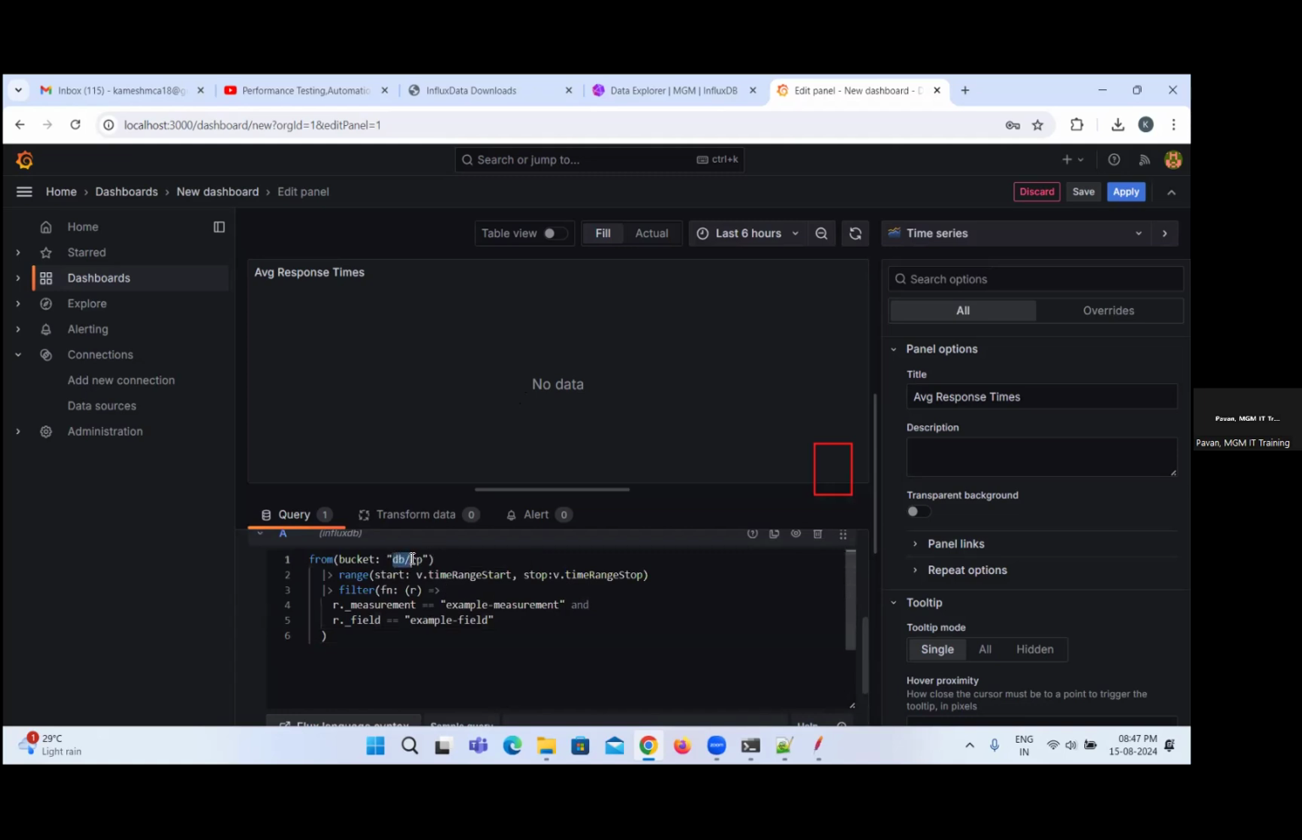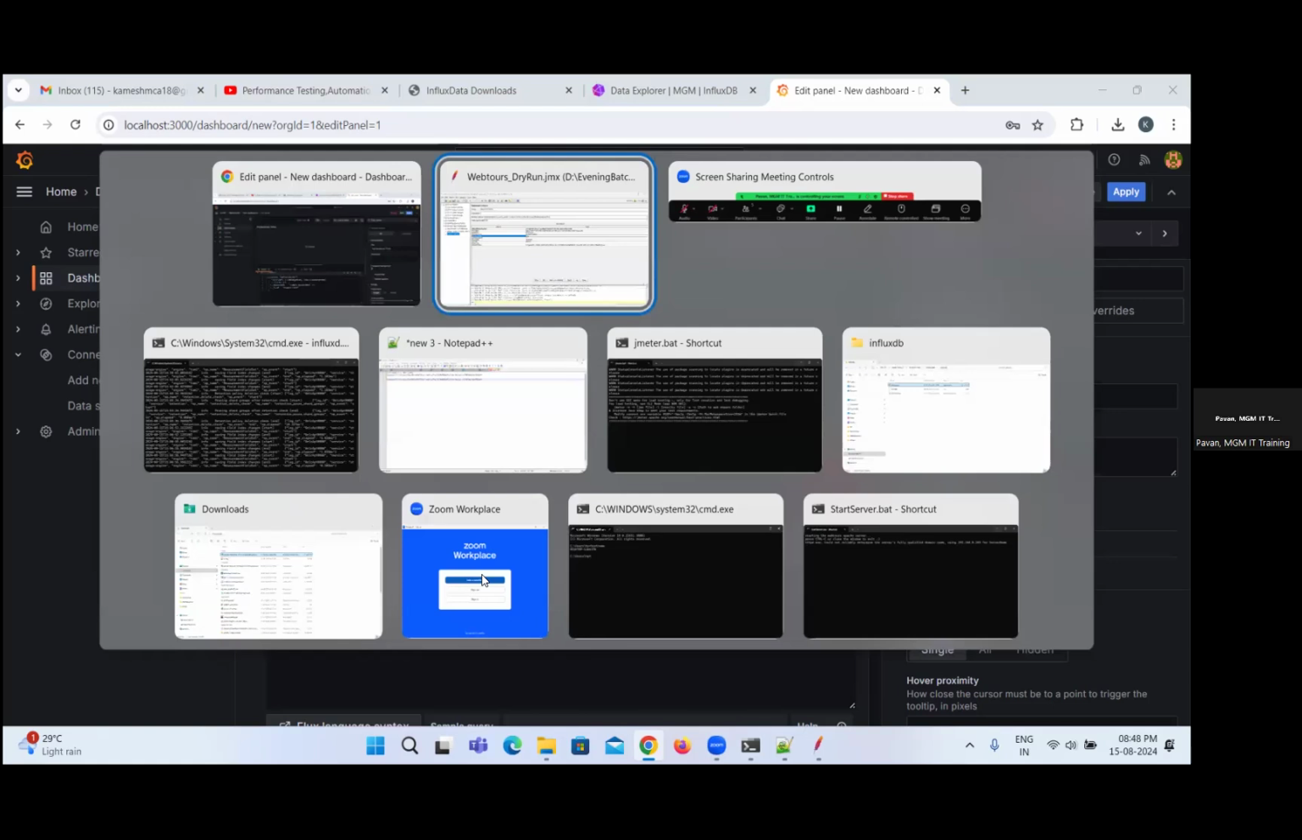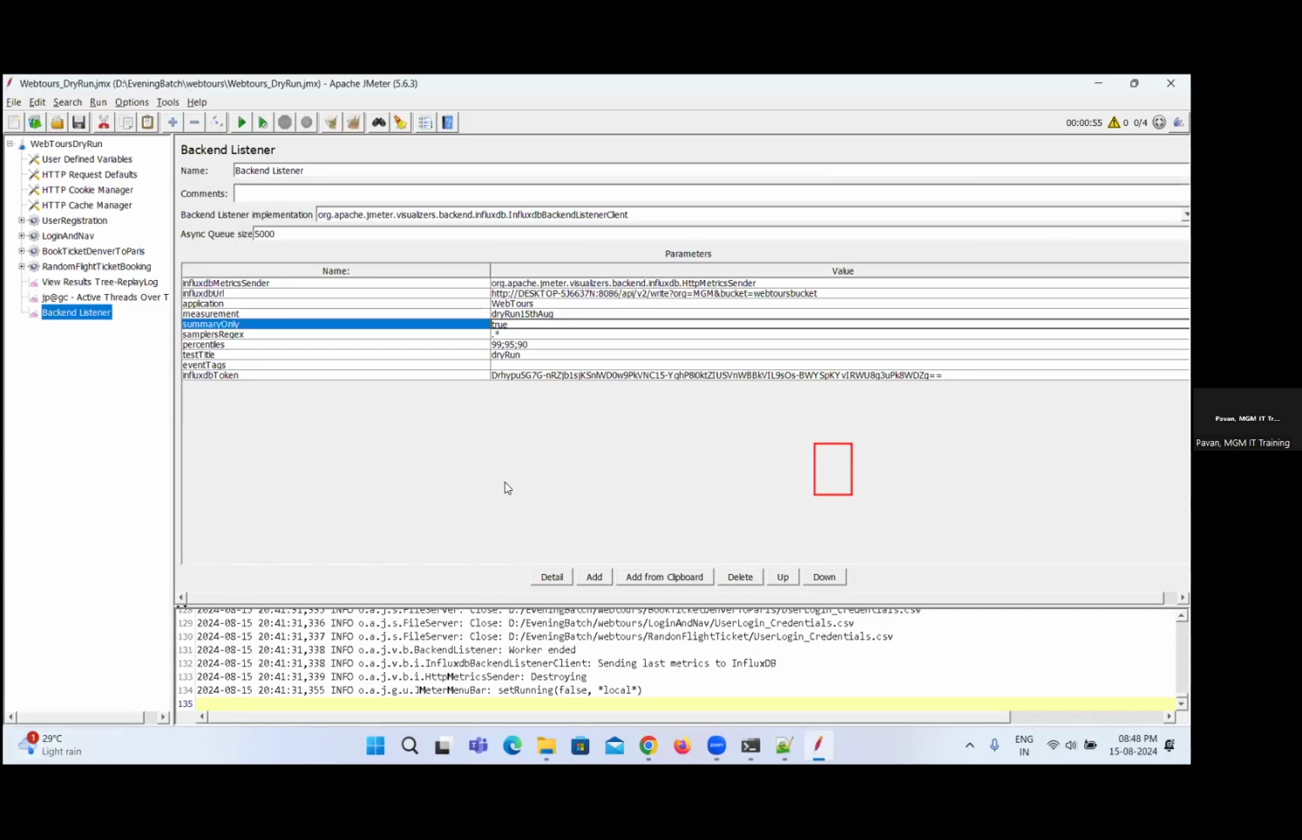Now here, replace this db/rp with your bucket name. Replace that db/rp with your bucket name, related to web2's bucket. And then example measurement: instead of example measurement, give the measurement name. Go to your JMeter and refer to what your table name is. Measurement is nothing but a table. Copy that dry run 15th August. Copy paste it, don't type it. Copy paste that measurement name.